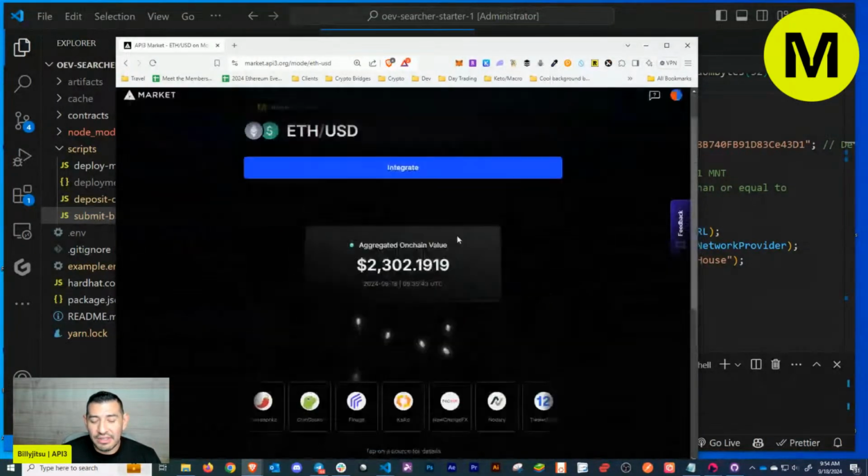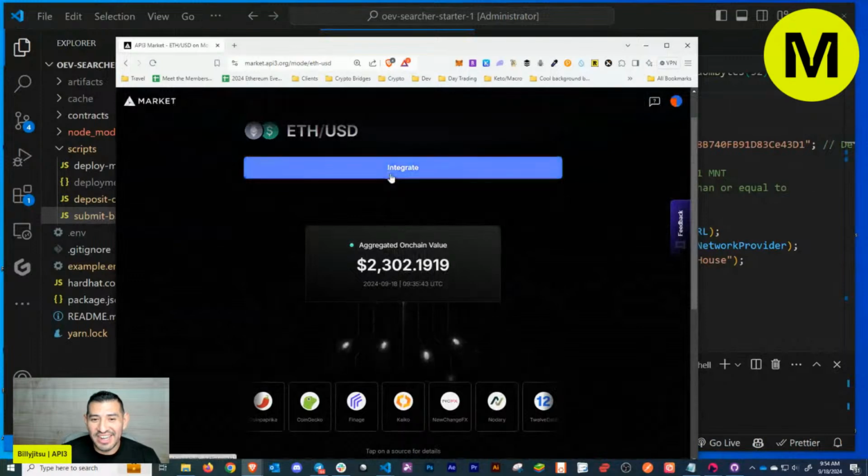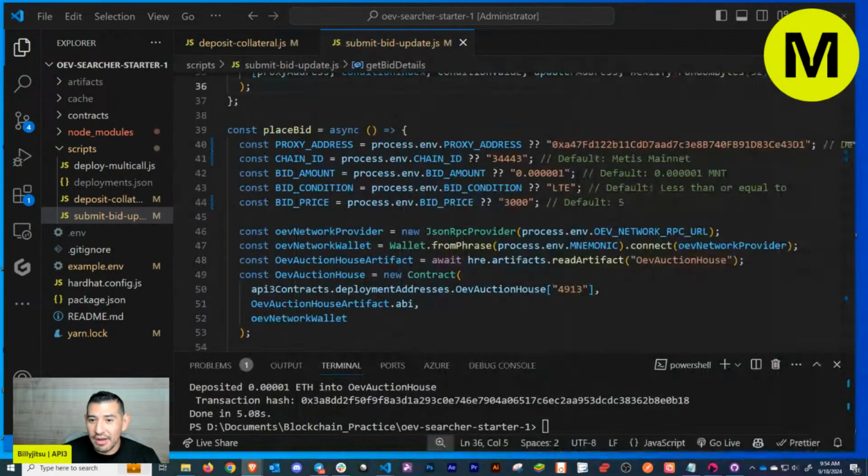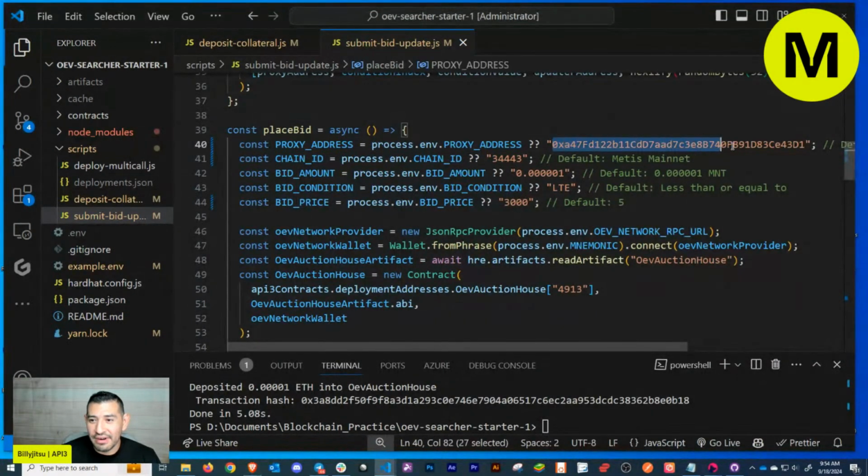We see that it has the latest price update, so it hasn't changed. We're going to integrate. This is the proxy address we want to update right here. This address is how we get the price feed for ETHUSD. This is the price update that we want to update particularly. So I'm going to grab this proxy address from mainnet and paste it right down here. I did it before, so that's why it's here. All right, and so now we know that's it.